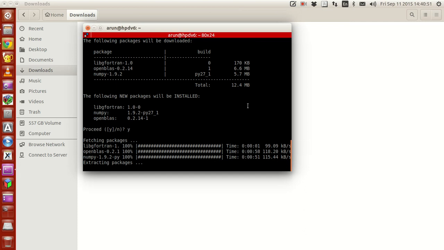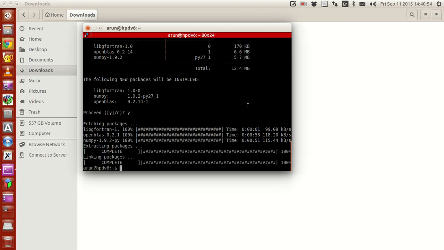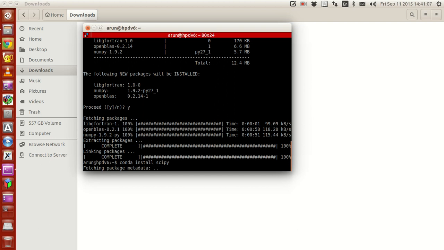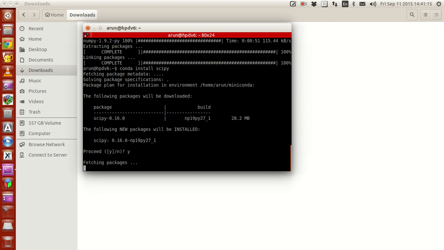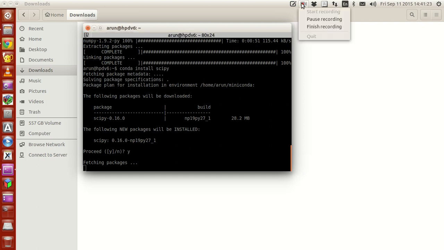Okay guys, we're back. Now the download has been done, extracted, and linking has been done, so that's installed. Similarly, you can install SciPy, which is again important. NumPy is ready. Now install SciPy. It does not need any extras, just one library. It'll fetch the package and go ahead. Let me pause here and we'll install the next one in a few minutes.